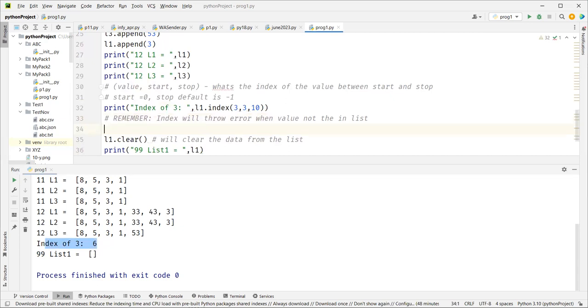Check if the value is in the list or not. How will you know whether the value is in the list or not? You use count. So when you use count, you can count, right? How do you count?